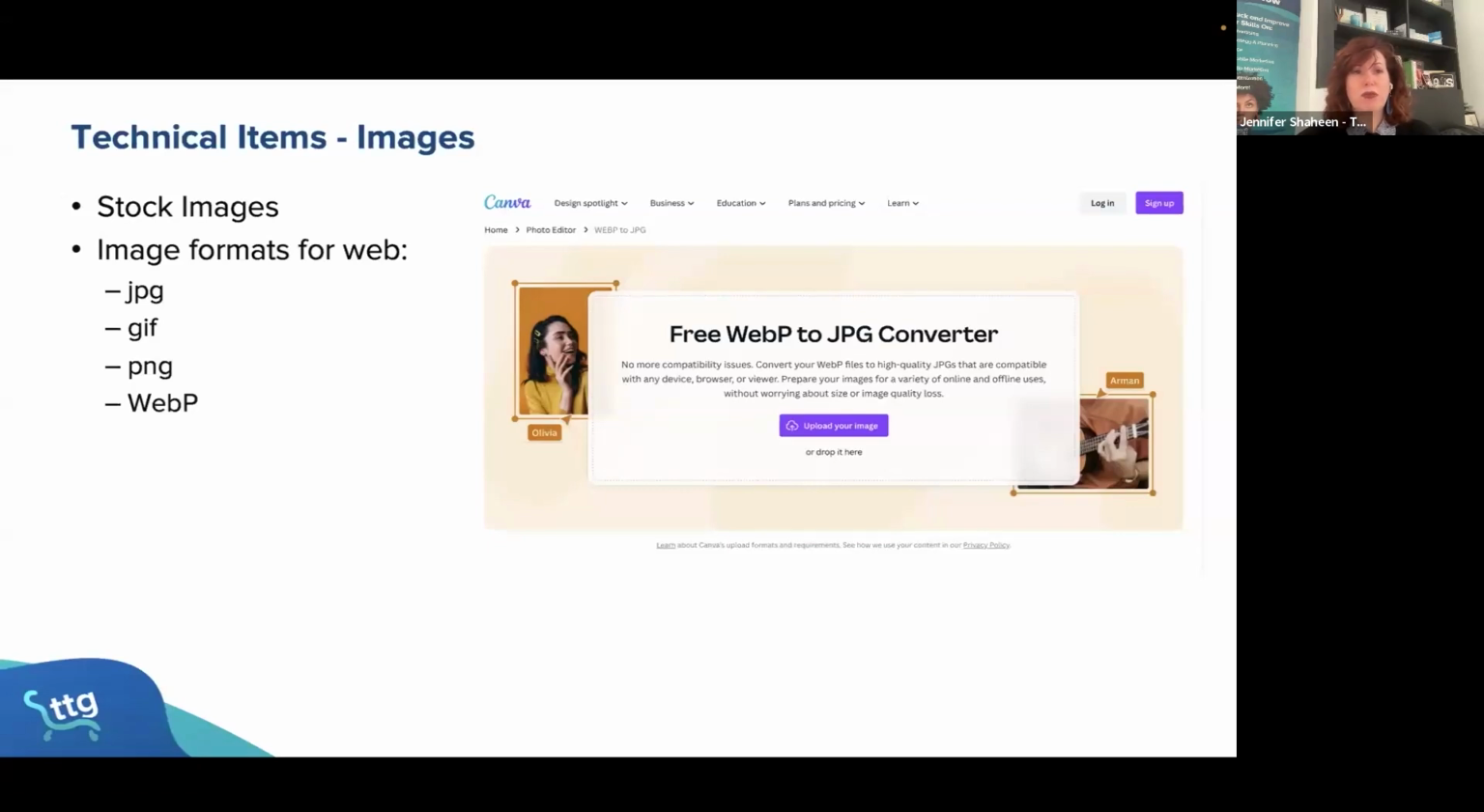WebP is actually the replacement for JPEGs and PNGs. A GIF may still be what you need, especially if you're running animated GIFs. But keep in mind, these are the things that you'll see now. And Shopify finally updated to WebP. So I just want to mention that WebP is the newer compatibility.